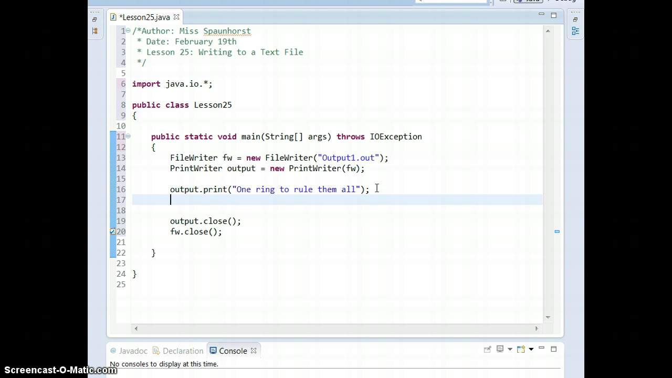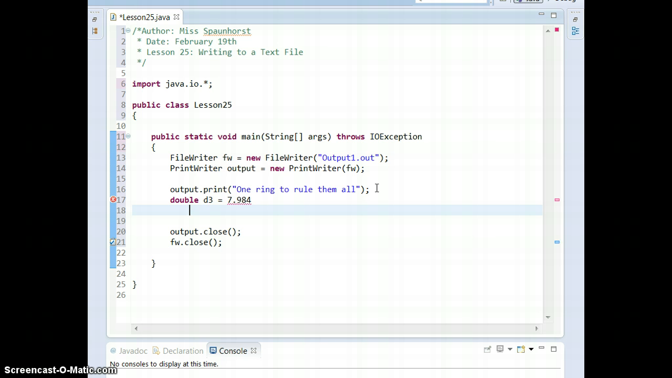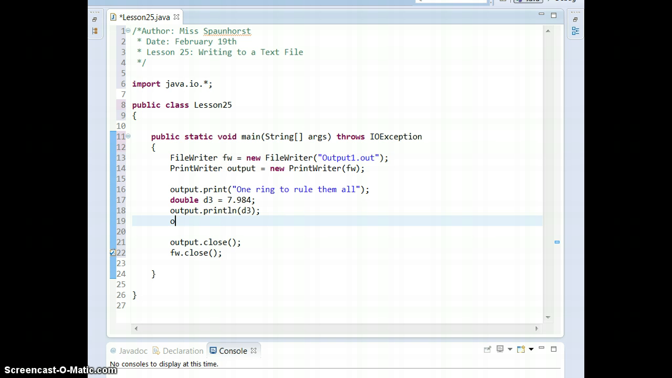You could even send double. So if we set up double E3 and made it 7.984. Next line, we could tell it to be output.println E3. So then we can even send numbers to it. I forgot a semicolon there. Output.println one ring to find them.